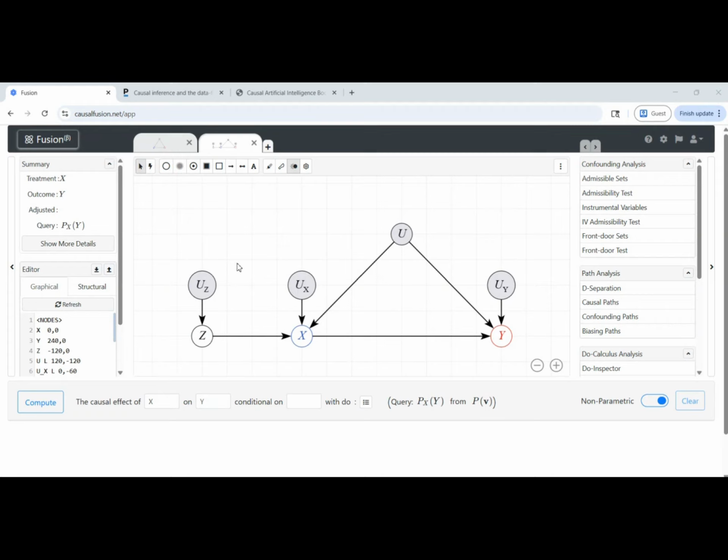I don't want to delve into theory, but it's worth noting that the node types as defined in the Causal Primer are not exactly the same as in Causal Fusion. In Causal Primer, the variables are classified as exogenous and endogenous. Those are the two main node types. In Causal Fusion, the two main node types are latent and non-latent. So in this example, latent variables are depicted as gray circles and non-latent variables as white circles.